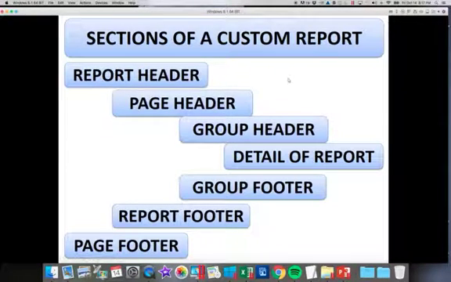So in Access, we have a form that has one header and one footer. The form and the reports are designed in a very similar fashion, with the exception that the reports have multiple headers and multiple footers.